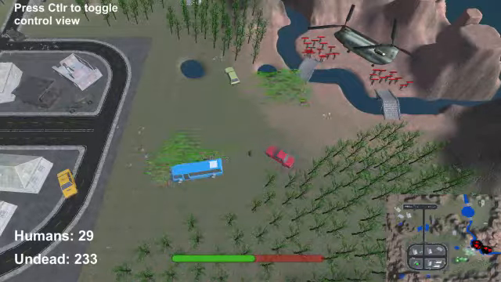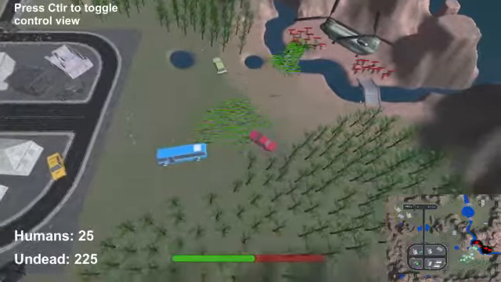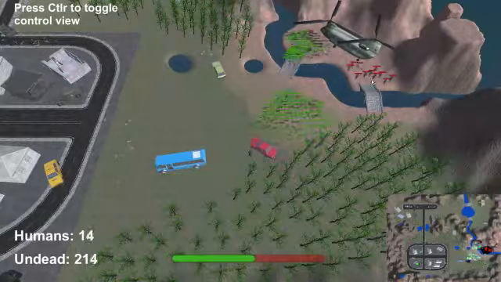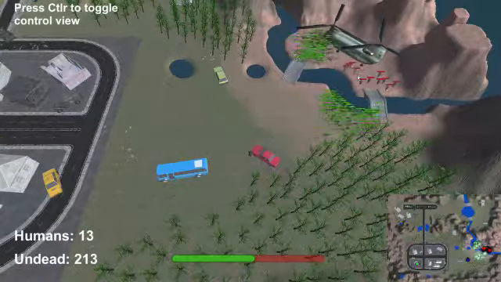Now in this final clip, we are controlling 233 zombies and we are going to use them in order to take out the last of the soldiers on the map.